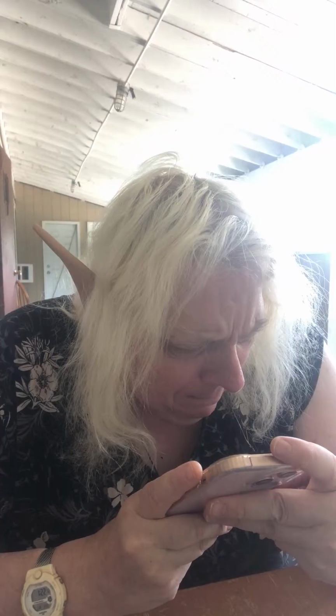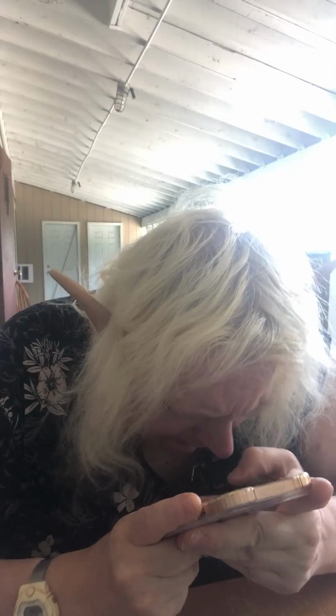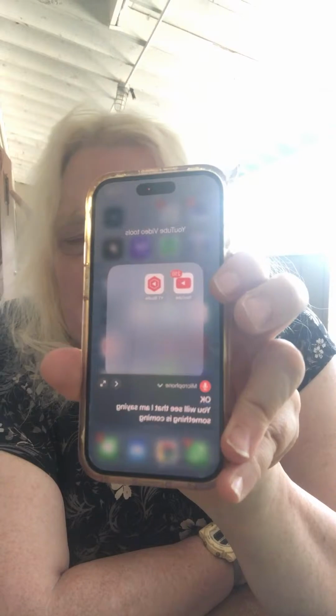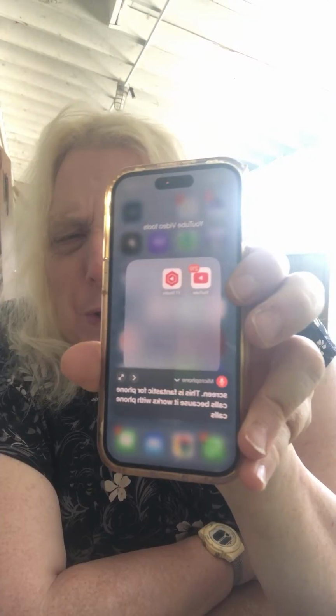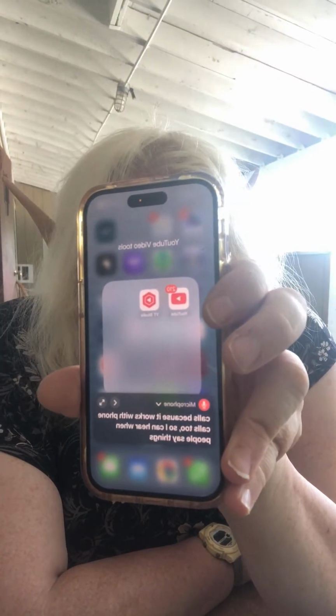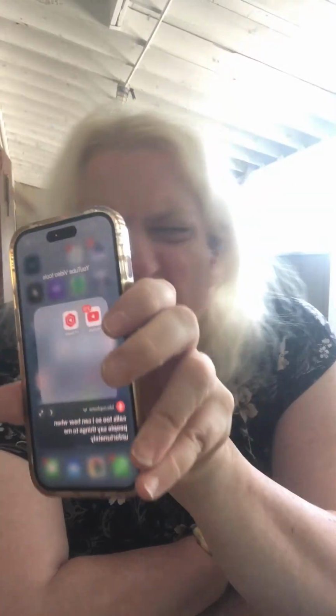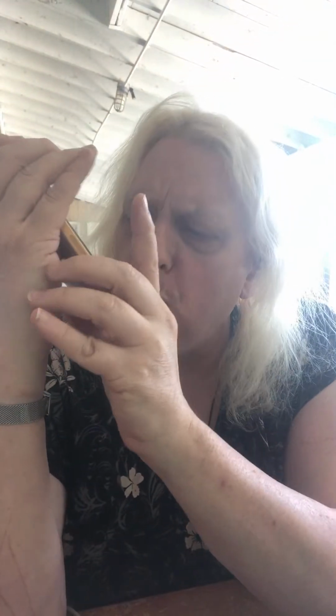I'll show you one of them with this phone, because the iPhone 8 doesn't have this. Right now I'm in a regular phone mode. If I tap my button here, 1, 2, 3, you will see that as I'm saying something, it's coming up on the screen. This is fantastic for phone calls because it works with phone calls too, so I can hear when people say things to me. Unfortunately, it doesn't work for everything.